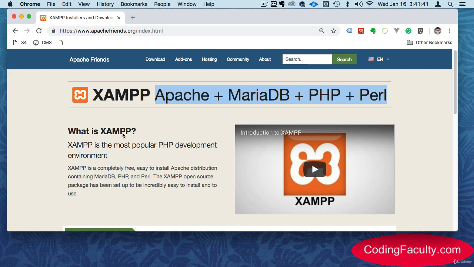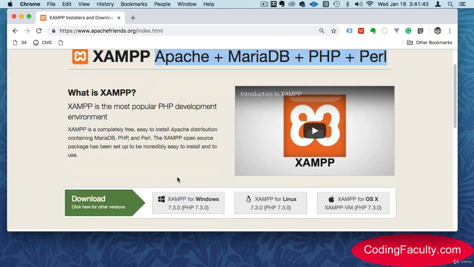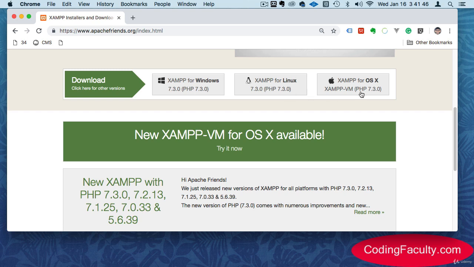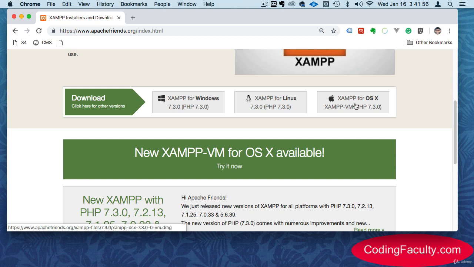Okay, so we download it, but I don't want you to just go to any of these links and download it. If you're using Windows, yeah, this is the right link for you. If you're using Linux, this is the right link for you. And if you're using Mac OS, this is not the right link for you, because this is a VM, a virtual machine. You don't want to download anything like that.